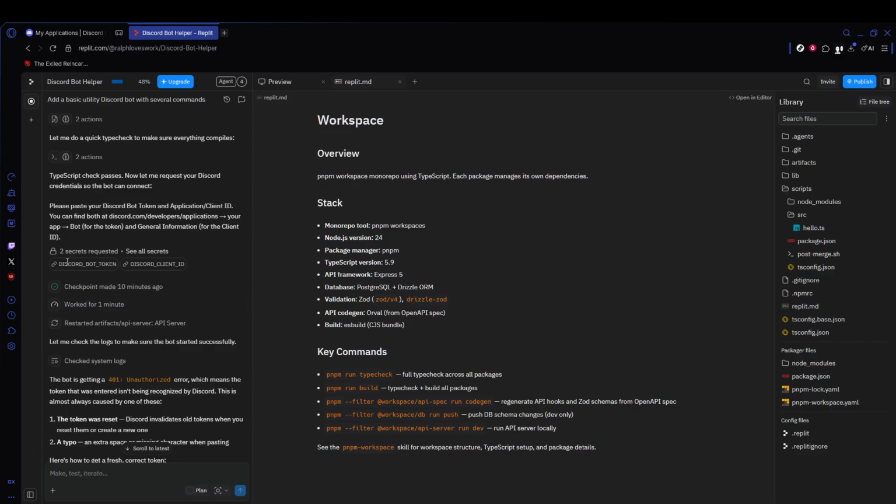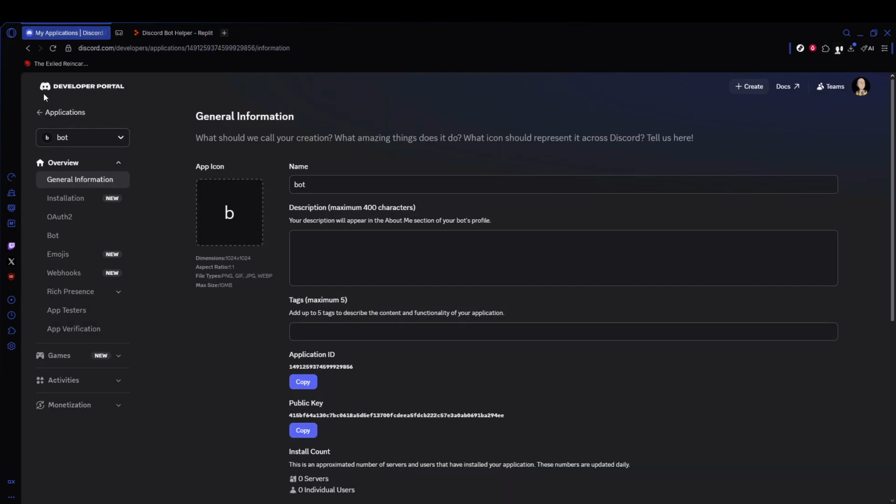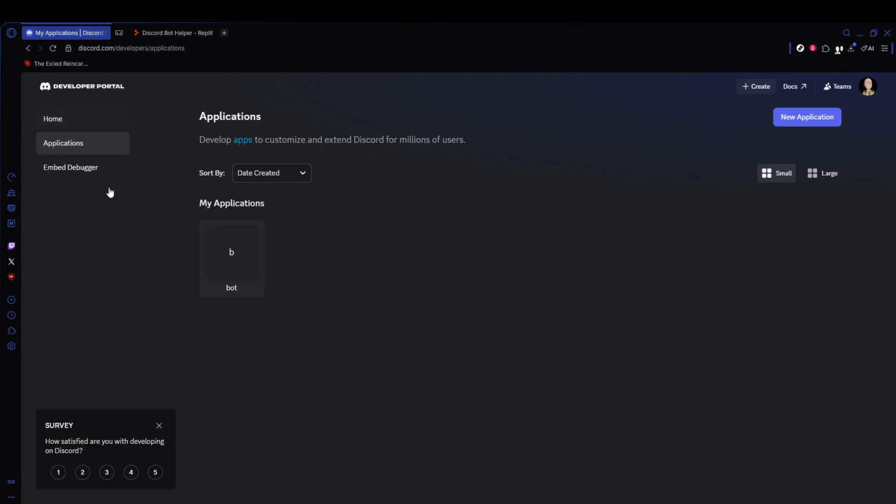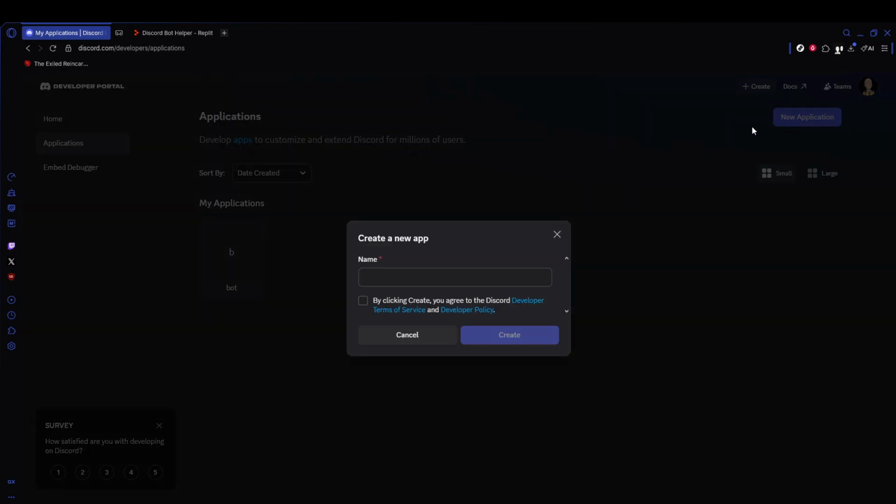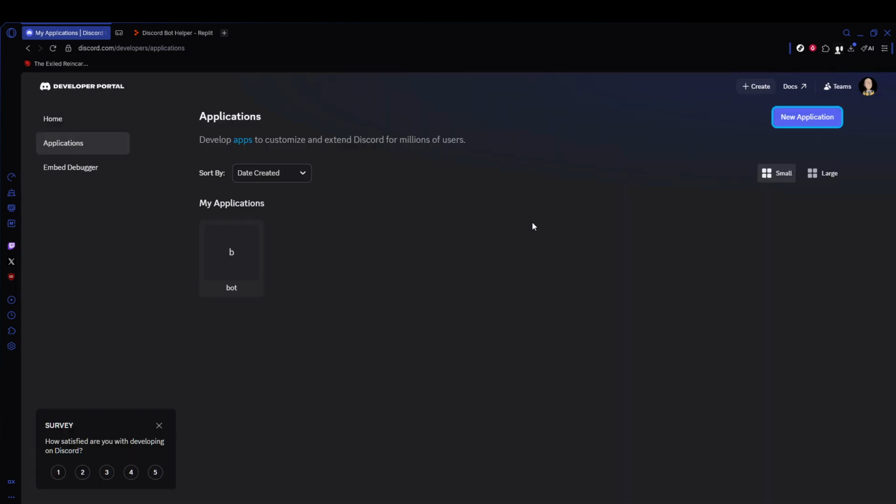At this point, the Replit agent will ask for two things: your Discord bot token and your application's client ID. These act like credentials that let the code connect to Discord. Keep them private at all times. Never paste them into public chats or commit them to code. In Replit, use the secrets or environment variable feature when possible, so the values stay hidden.